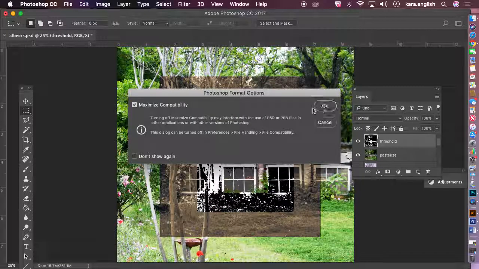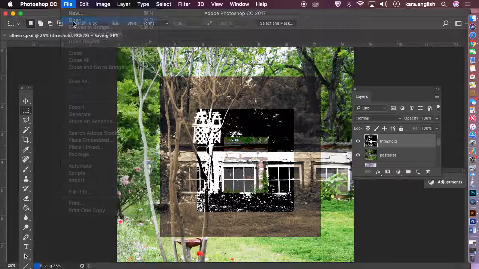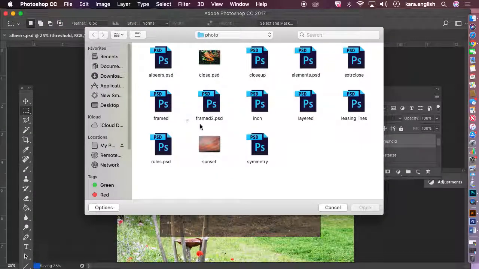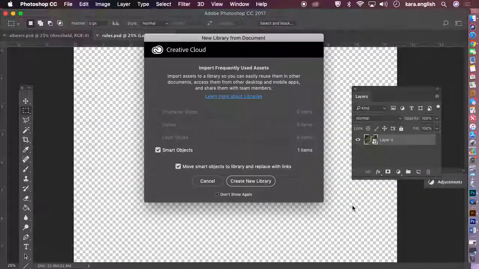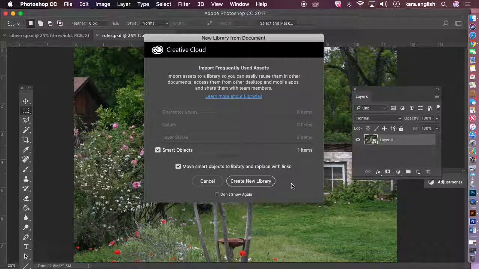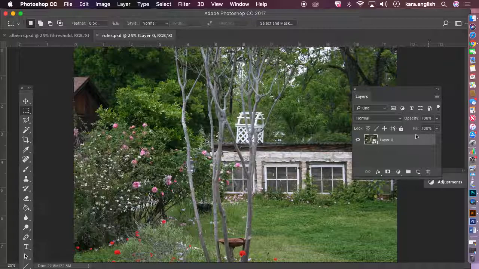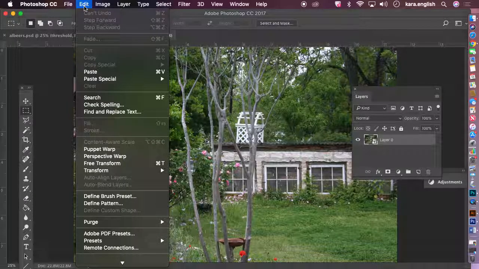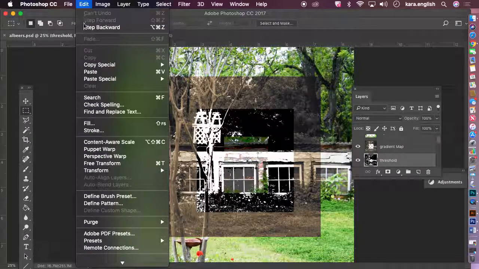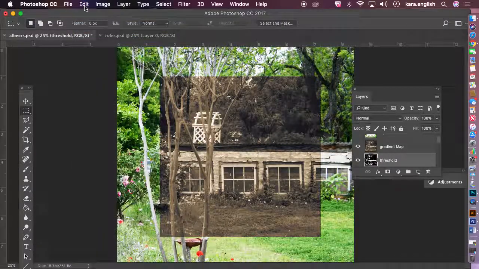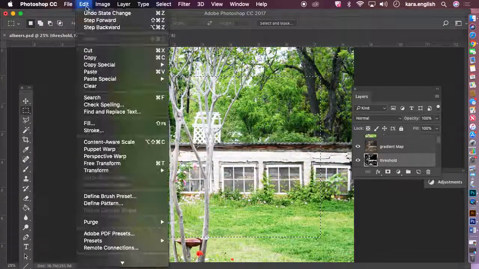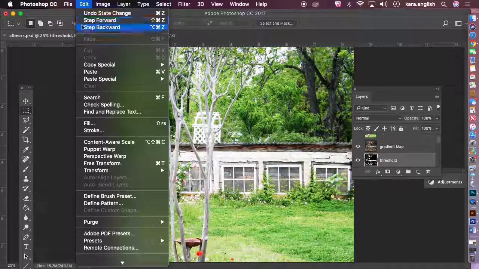All right. That allowed me to go back and open up what I just had, which I called Rules. Cancel. And I could actually start over again. That's not really what I want to do. I'm just going to step backwards and go back to where I was before I cut all those pieces out, so I could show you some other ways of working.